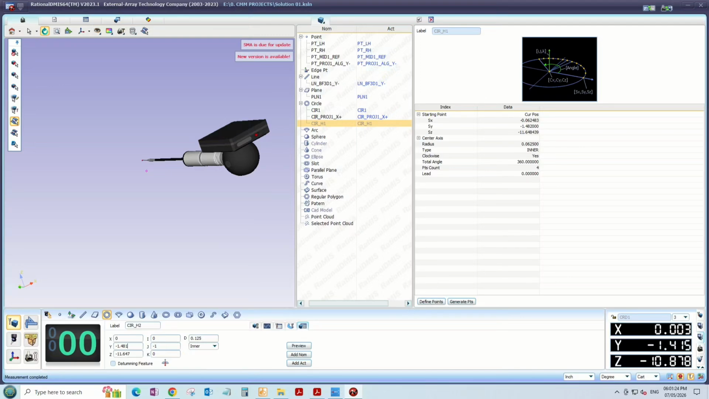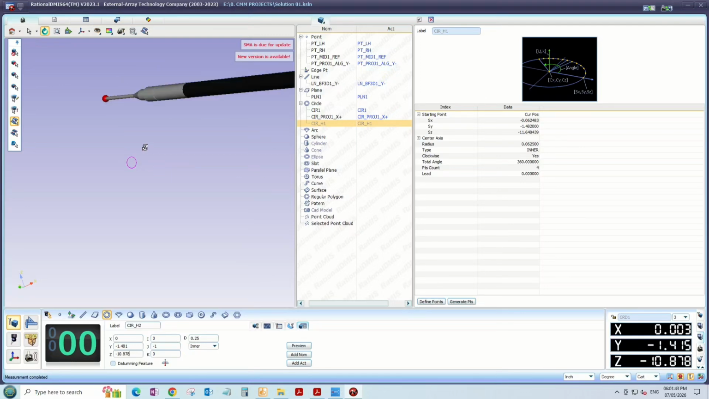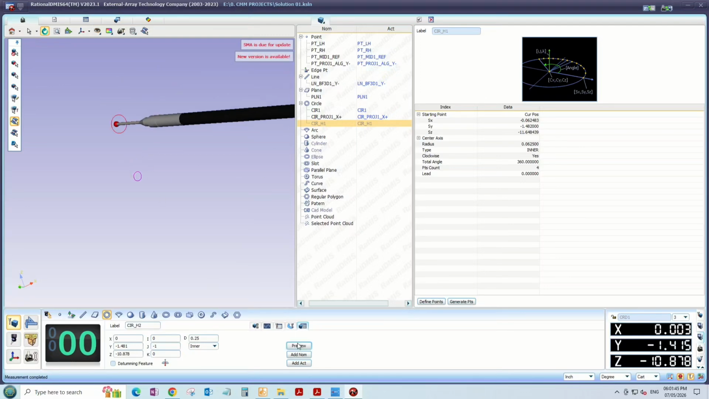Creating a hole with auto. So here it is. I changed the name, and this is the IJK. The XYZ is from the right side of the below panel. This is the inner dimension. So what is the diameter? And the diameter we're going to fill. After that we will see a preview.